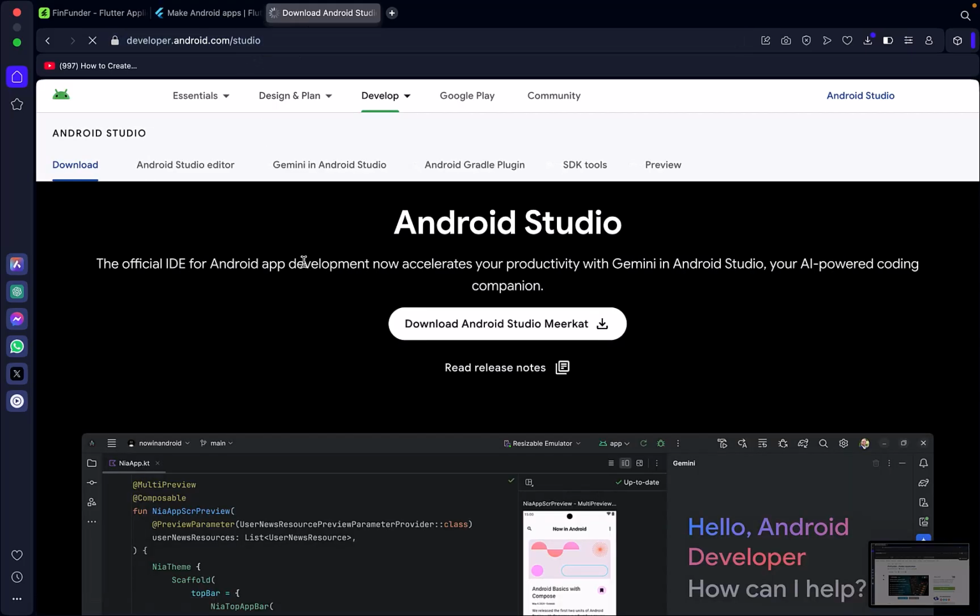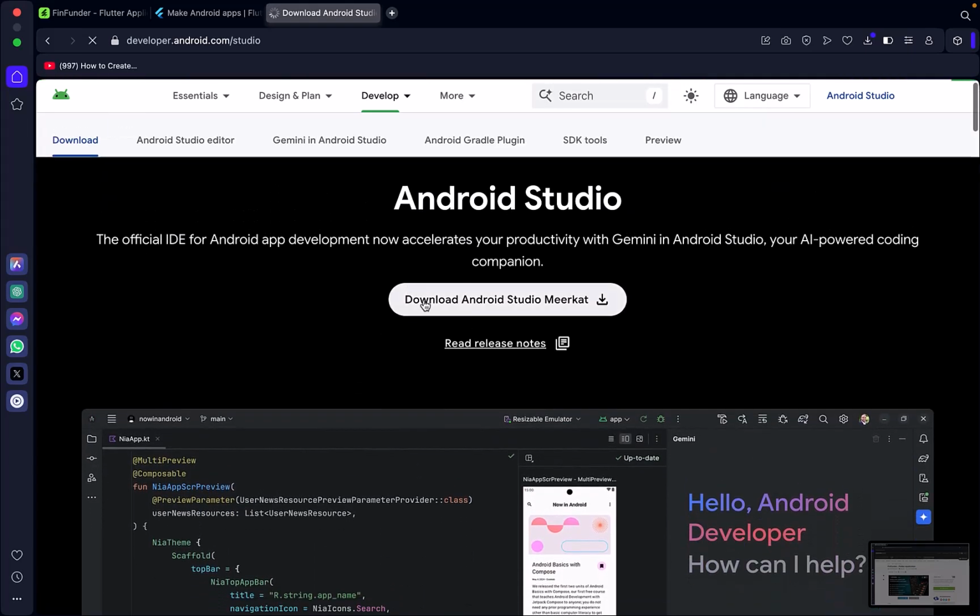Okay, so it's YouTube. Alright, so this is the Android Studio official documentation. You just want to develop a website. Yeah, so you just want to go ahead and click on this button.